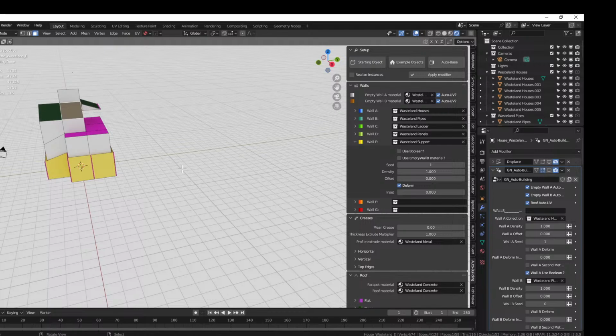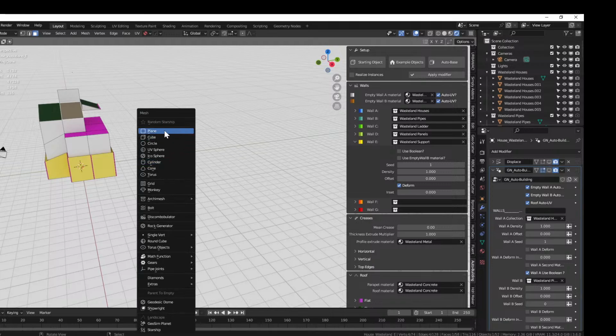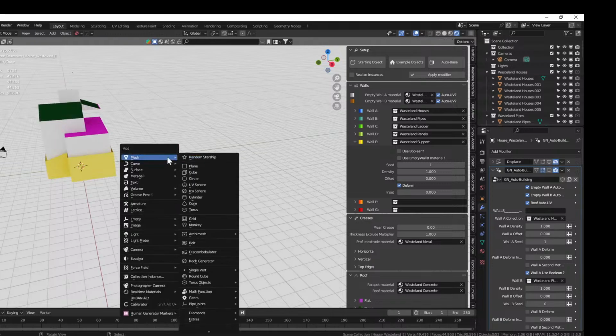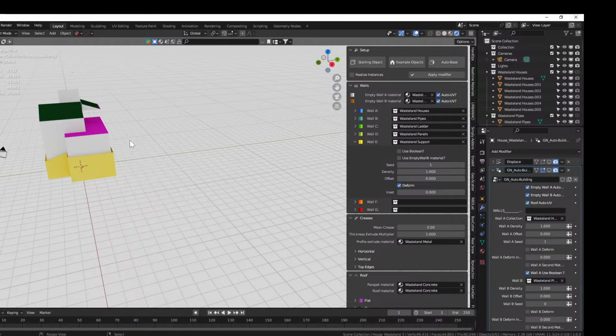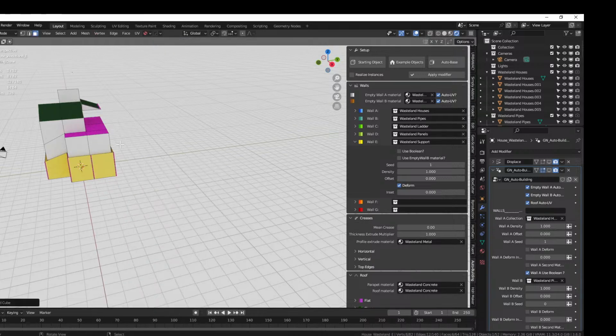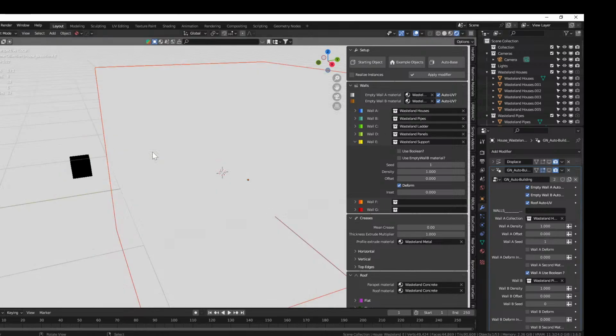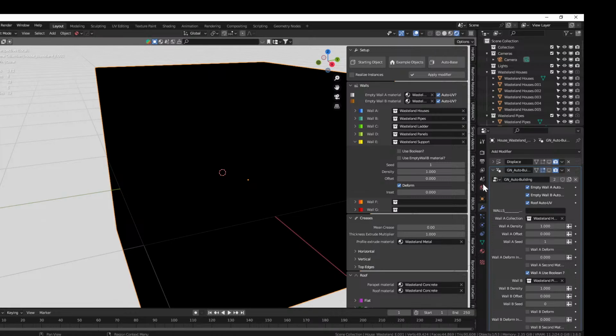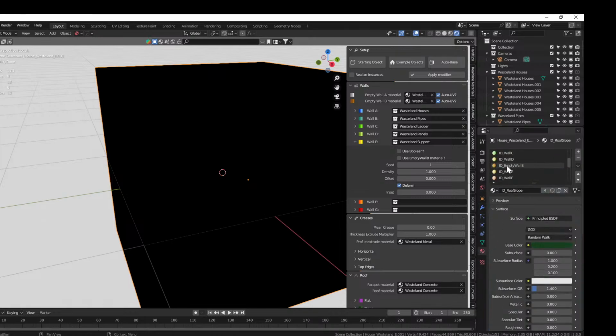First thing I want to do, create a new object. Actually, no, create a new cube here, select it, P, separate selection. There we go. So now this new cube should have all those, yes, it does.